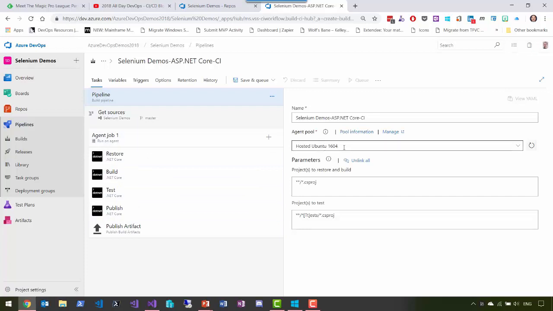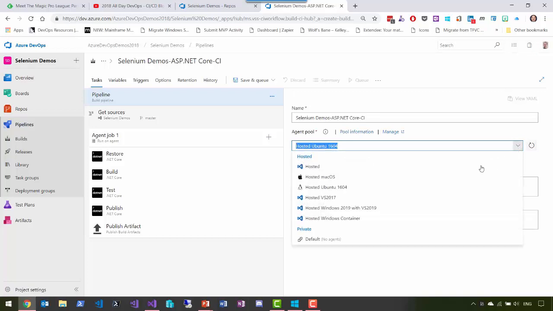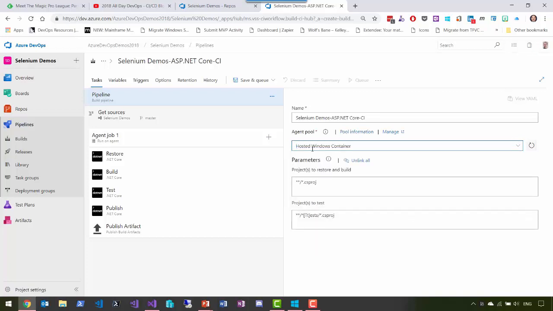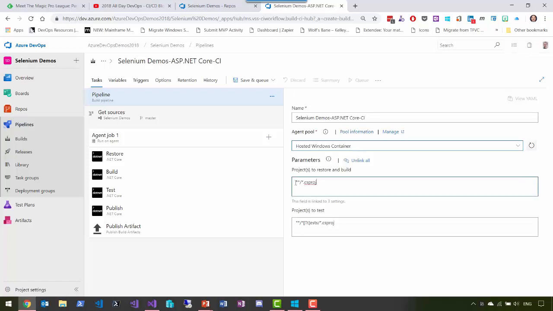So the first thing we want to change is we don't want to use the Ubuntu agent pool because we want the Chrome driver.exe to be part of our output. And if we use the Ubuntu, it's going to create a Chrome driver without the .exe, and it's actually going to be a Unix specific executable, and it won't run after. So we're going to change this, and I'm basically going to use the hosted Windows container build agents. So we're going to build all of our stuff here, our tests, fine.